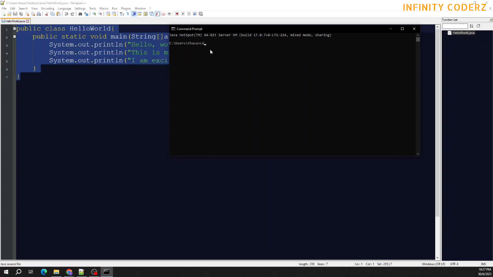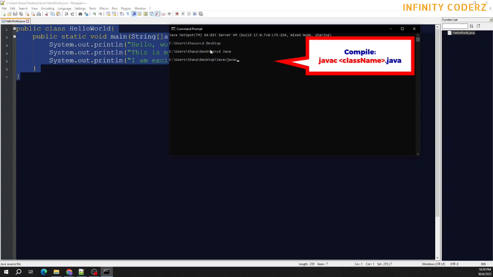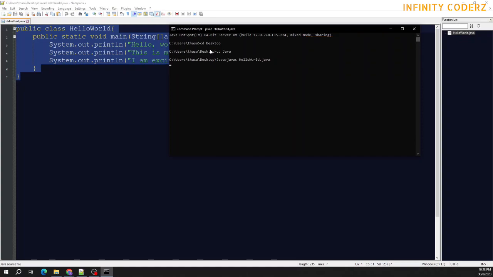Here, I'm going to go to the place where I saved my file. I'm saving inside here. To run it, first you have to compile your class. I'm using javac HelloWorld.java. Now the compiler will compile and convert the class into your bytecode.